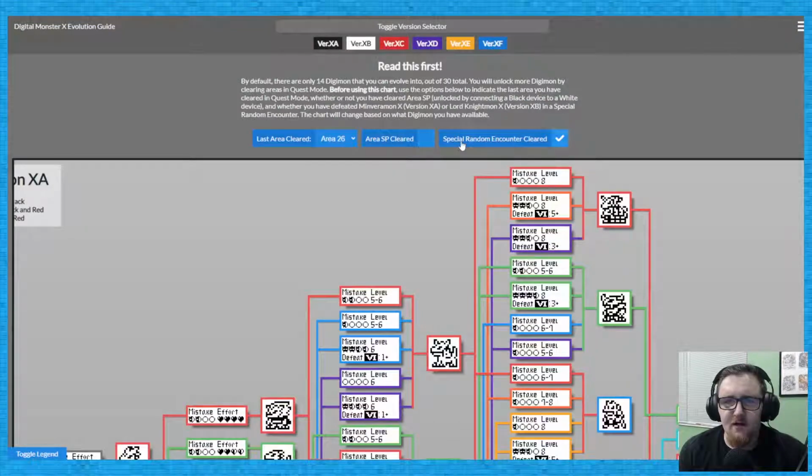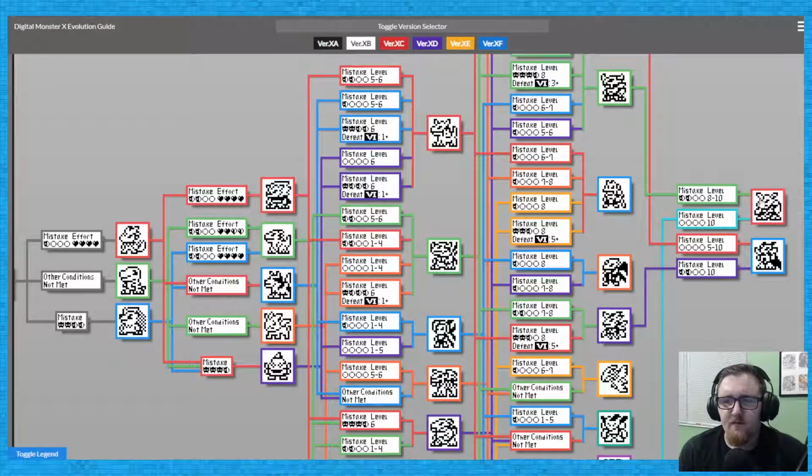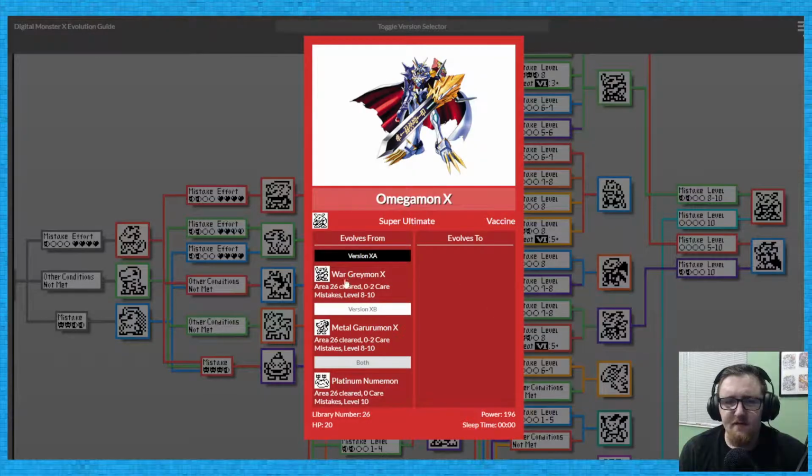There you go, and you can turn off area SP in the special random encounter. So, okay, if I have area 26 cleared, I can get Omegamon X. There you go.